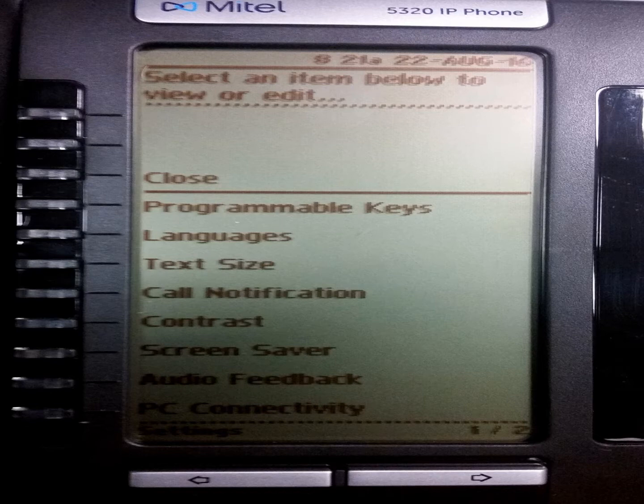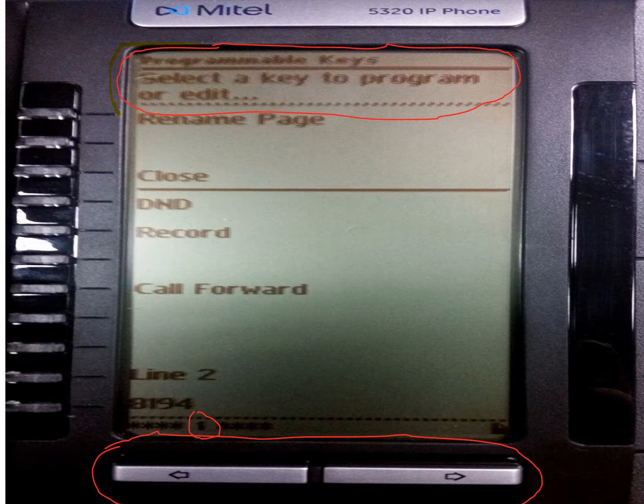So the one we're going to concentrate on is programmable keys. When you press programmable keys, it's going to ask you up top to select a key to program or edit. All you have to do is hit any blank key. This particular display isn't yours, but it gives you the illustration. So I could pick a blank key between these two keys, or I could hit my arrow keys to go to the blank keys on the other pages. And just press the button next to the key you want to program. So that makes it nice and easy.